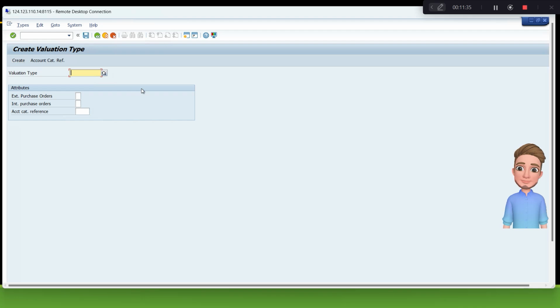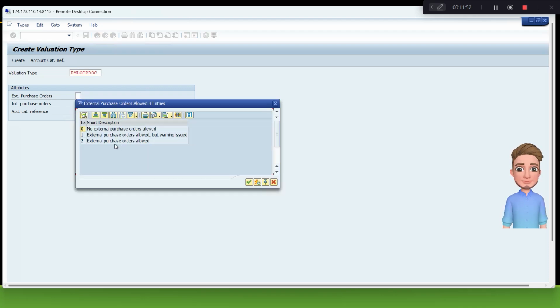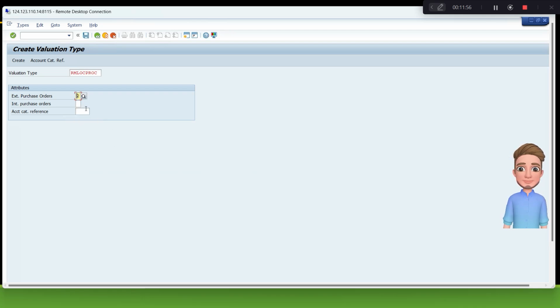So let me say local procurement, or we will say RM log proc. That's a good word. RM local procurement. External purchase orders, yes, we are doing external purchase orders, right? So we will say yes, external purchase orders are allowed because we are going to purchase externally.